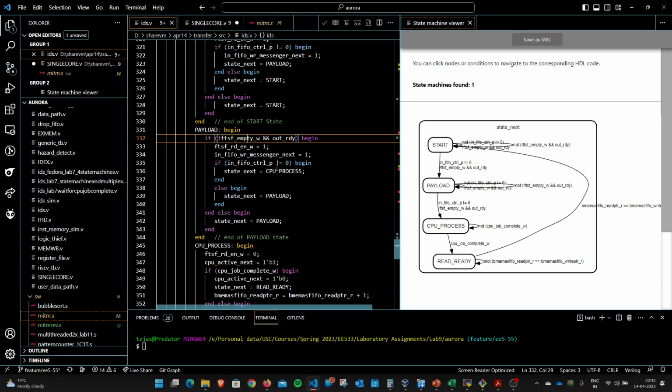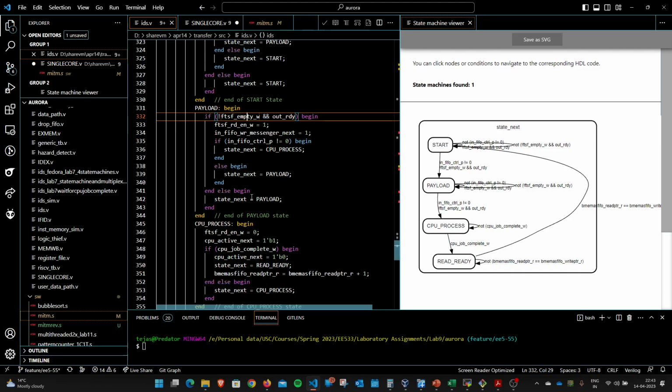When you go to the payload state, the same thing: the FIFO is not empty and output is ready. And we have the signal NP, write messenger next, if it's one, and again the info control signal is non-zero, we head to the CPU process state. This is where our threads and the core interact with the data and do all the load and store operations.